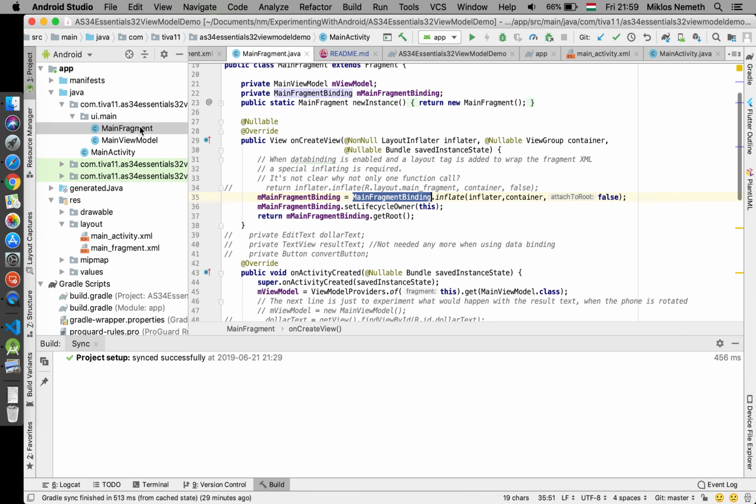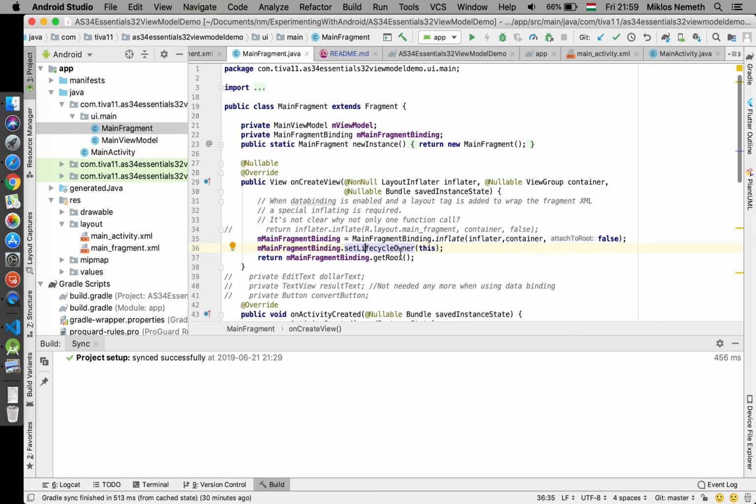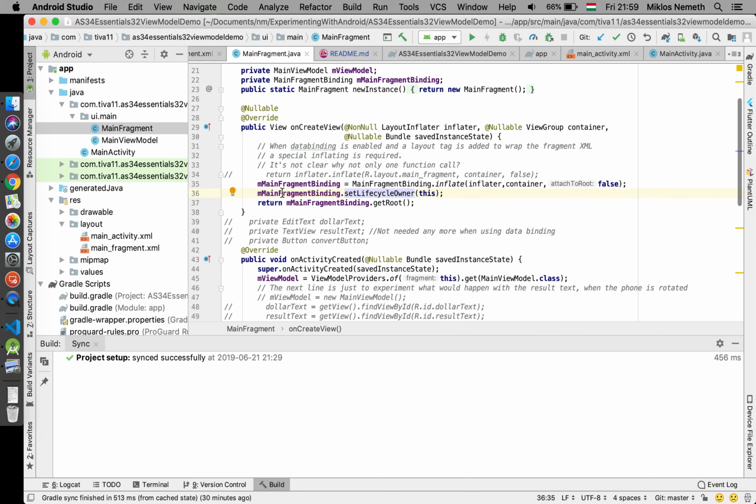However, for the fragment we have the option to use the generated main fragment binding, and it has a function called inflate, which uses the inflator, the container, and then attached to root is false. So therefore you don't have to define the ID, the ID is inferred here. And then interestingly, the lifecycle owner, which is in this case the fragment class itself, should be defined, and then we should return the root, which is the view, from this onCreate view.